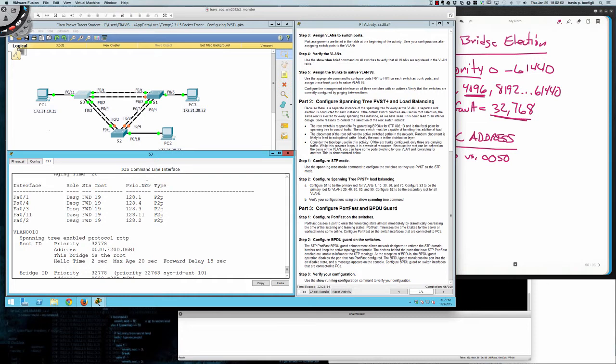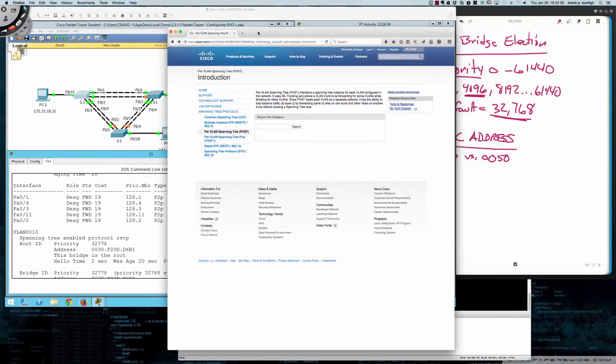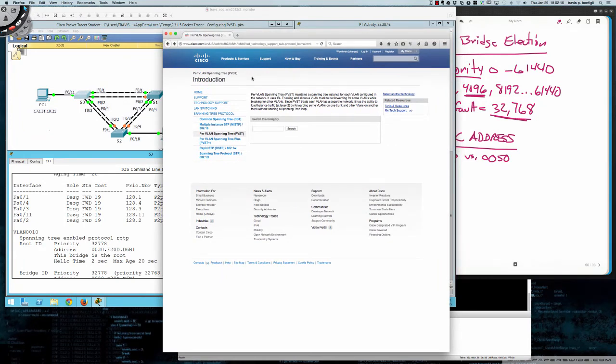If you look at some legacy documentation, right, and actually let me pull up, this would be a great time to pull up the Cisco website. If you were to do a search on Cisco per VLAN spanning tree and ISL, you may come along this page. What it says here at the top is per VLAN spanning tree, or PVST, maintains a spanning tree instance for each VLAN configured in the network. It uses ISL trunking and allows a VLAN trunk to be forwarding for some VLANs while blocking for other VLANs.